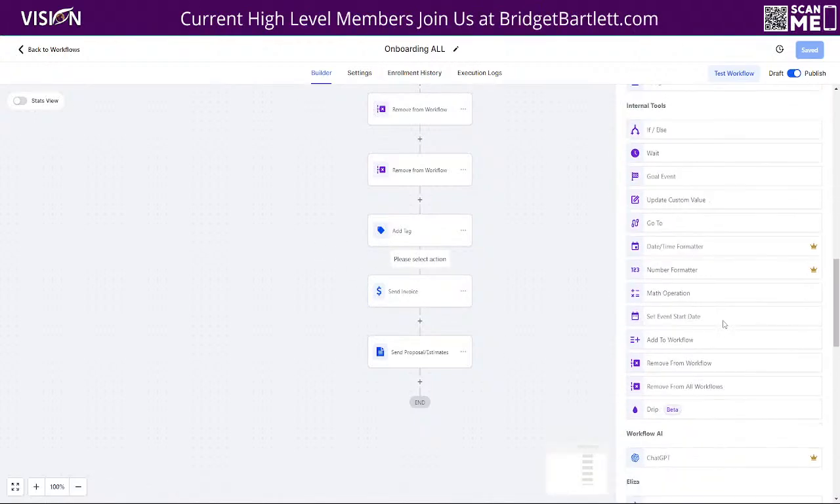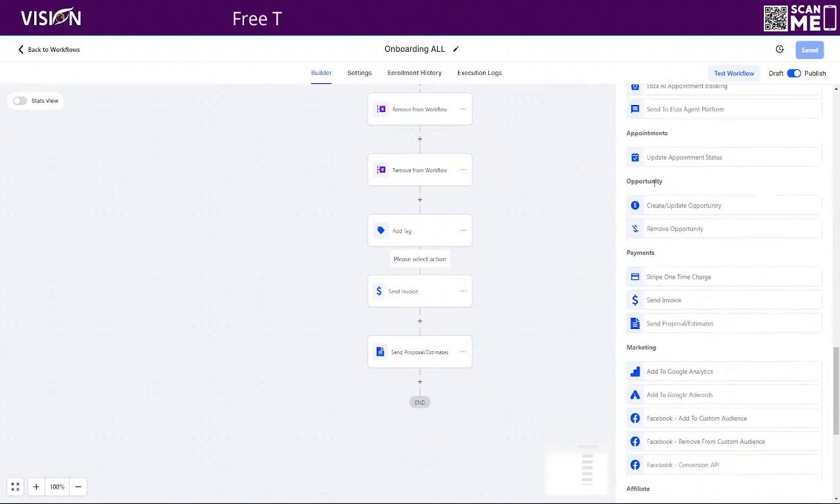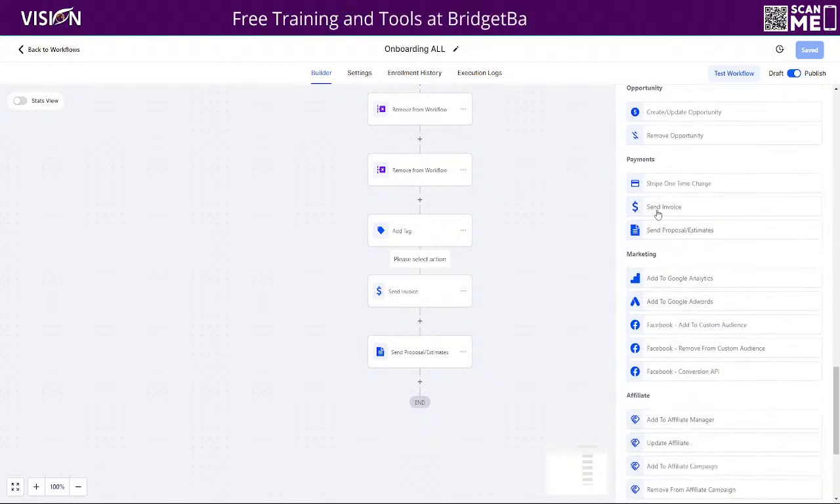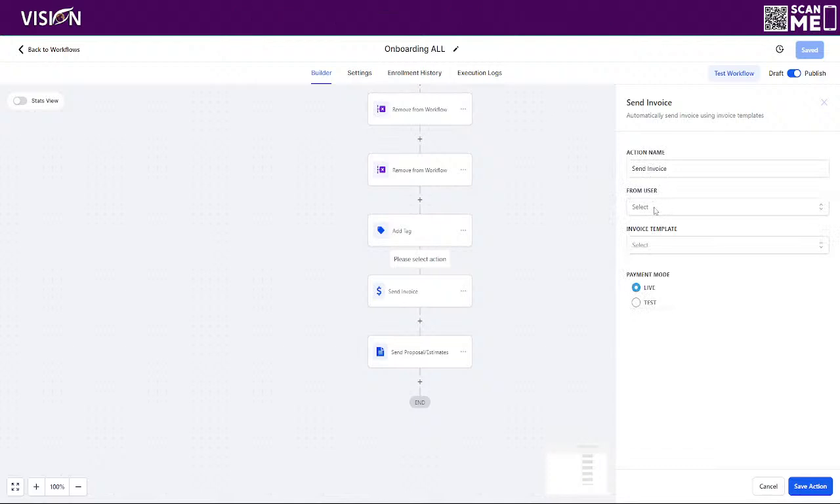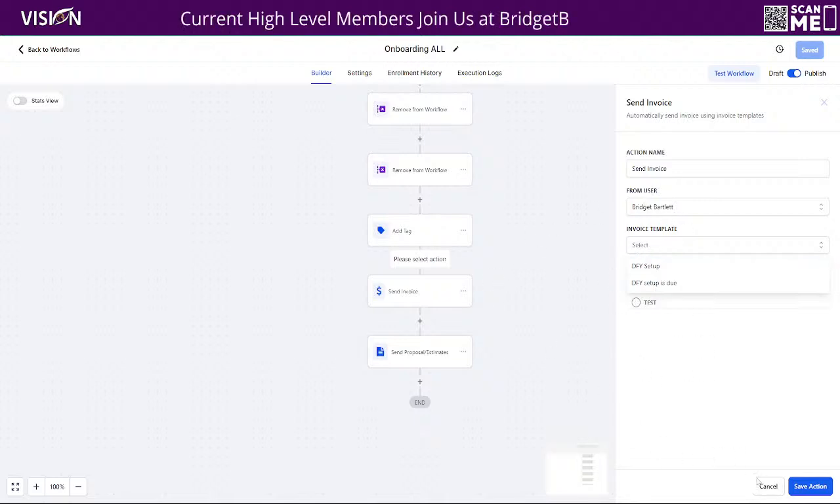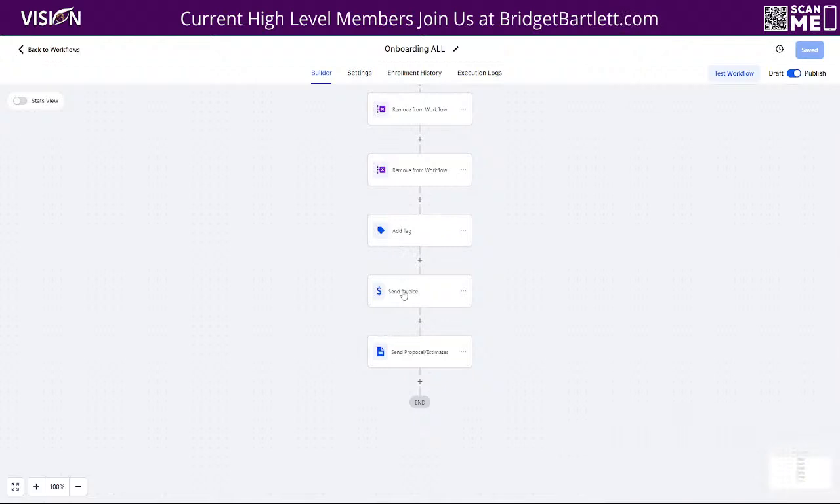So we're going to go down to add the payments, send an invoice, and you're going to choose who it's coming from. So it's going to be me. And then you're going to choose that invoice template that you want to be sent out in this step. Okay.